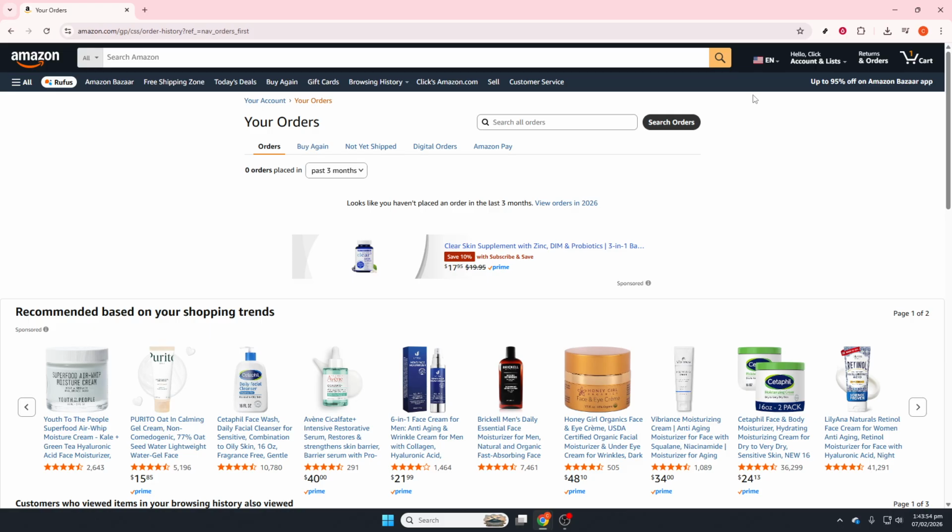When you find the order, look for the Archive Order option beneath it. Click Archive Order. Amazon will ask you to confirm, which is normal. Click Archive Order again to finalize it. After this, the order will be removed from your default orders view. It hasn't been deleted, but it's now tucked away so it won't show up in the main list.